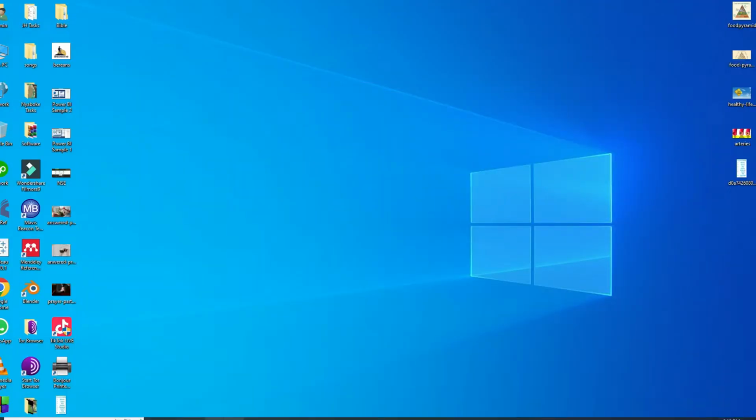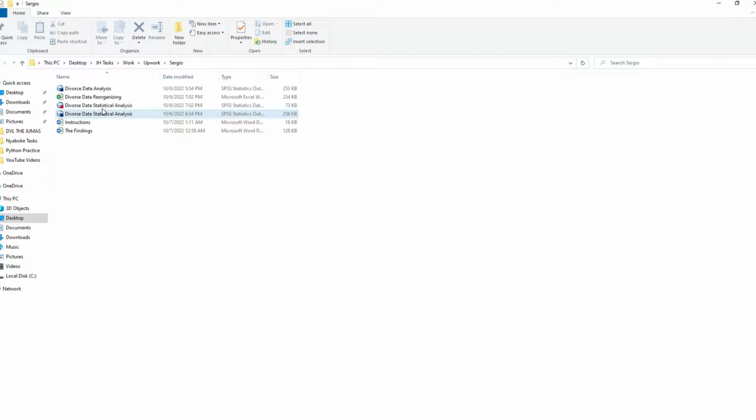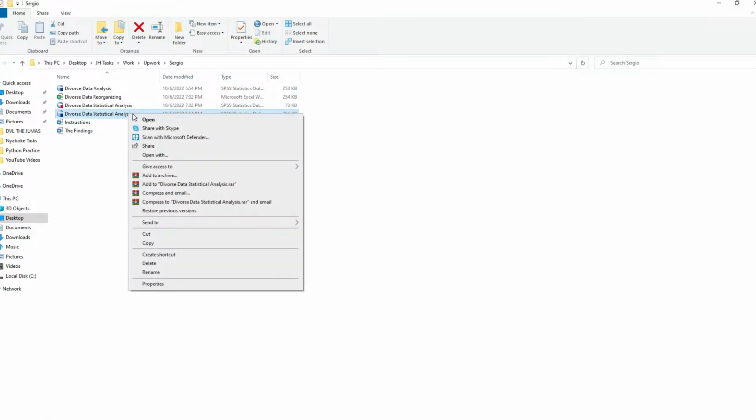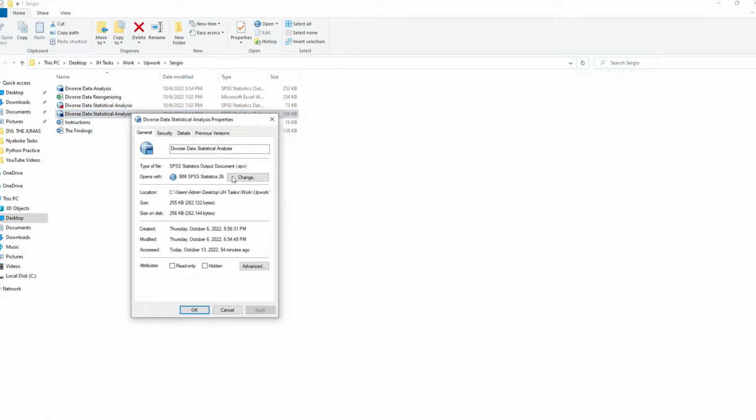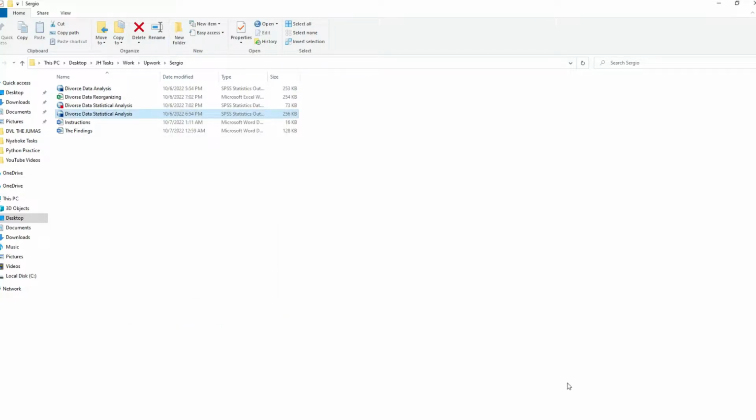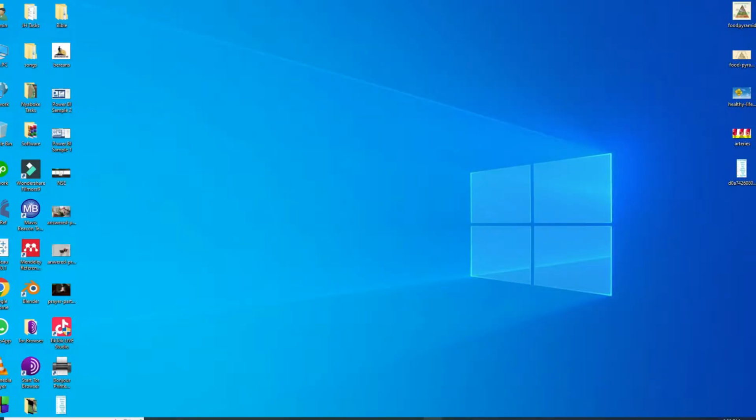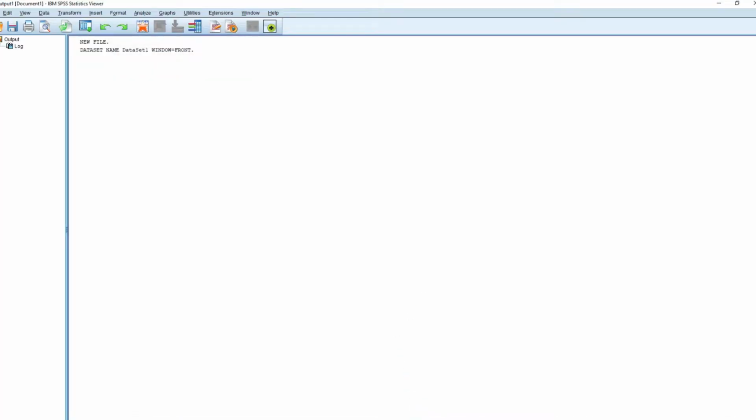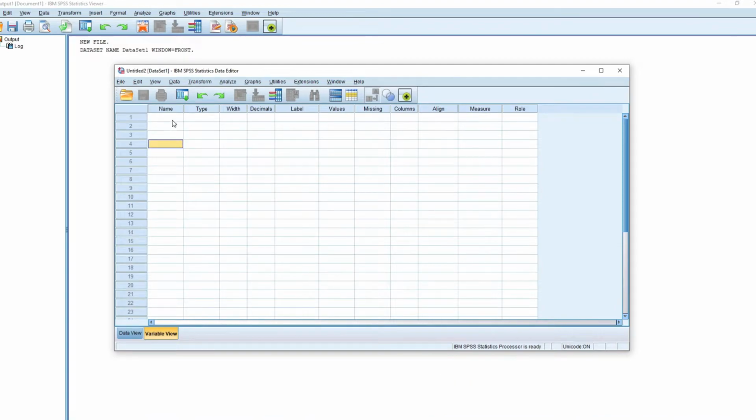We'll see that the spreadsheet is saved as a .sav. Let's check properties. Yes, .sav, indicating that it is the spreadsheet where you feed your data. While the output document is saved as .spv, indicating it is the output document. Okay, let's feed in the first data set so that we can make a simple analysis or understand how this works.